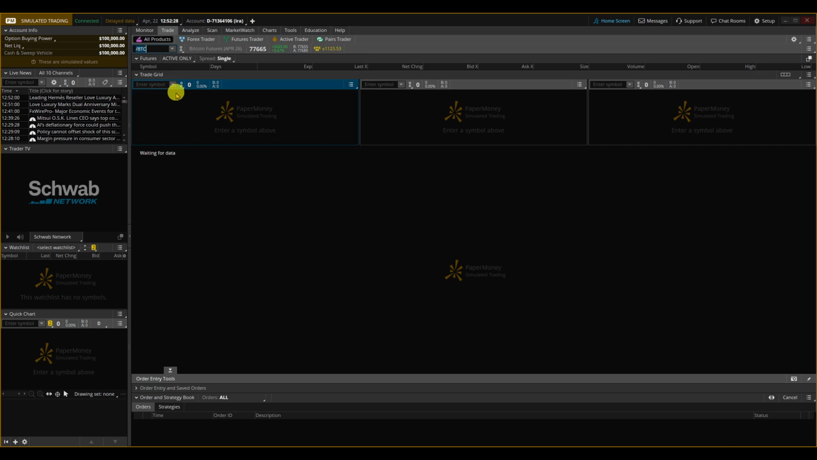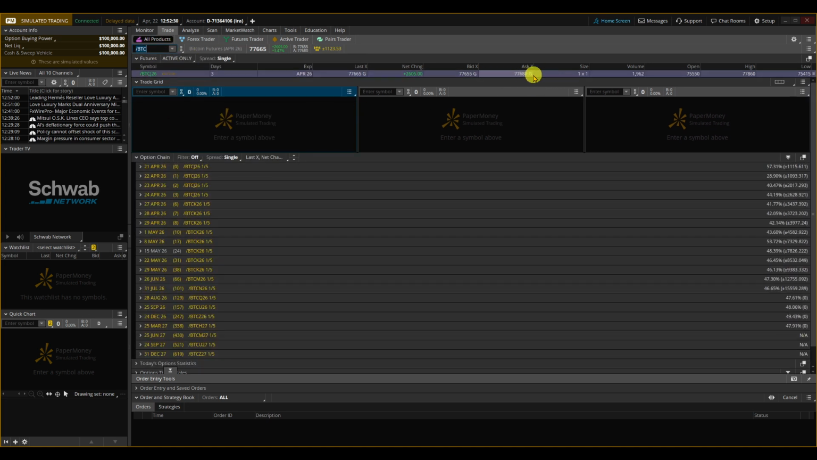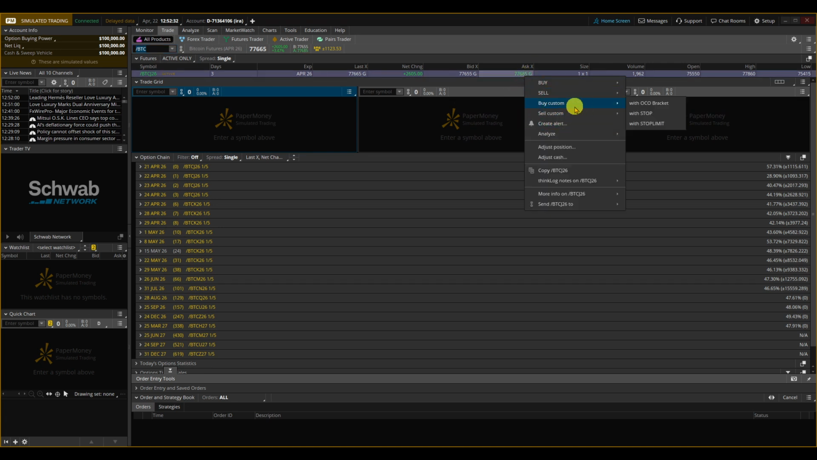Right-click directly on the ask to open the order menu. Using the ask, we'll start a buy order. If you were selling, you'd begin from the bid. In the menu that appears, hover your mouse over Buy Custom. This option lets you build a bracket around your entry so you can define exits in advance. From the Buy Custom choices, click with OCO bracket.